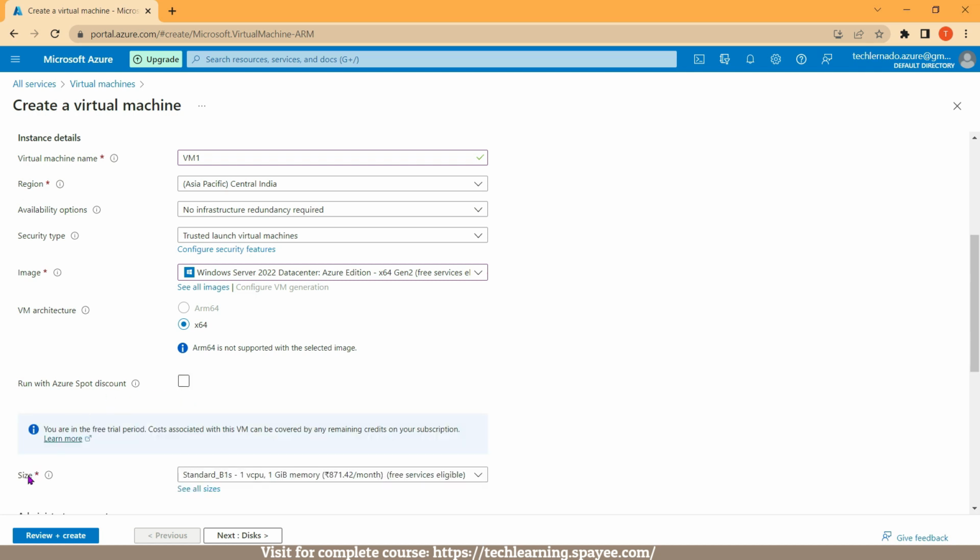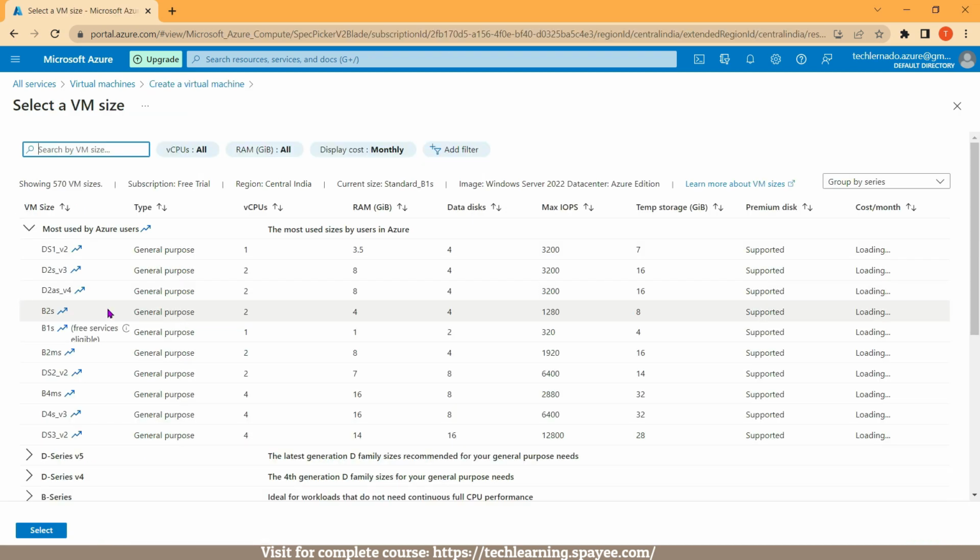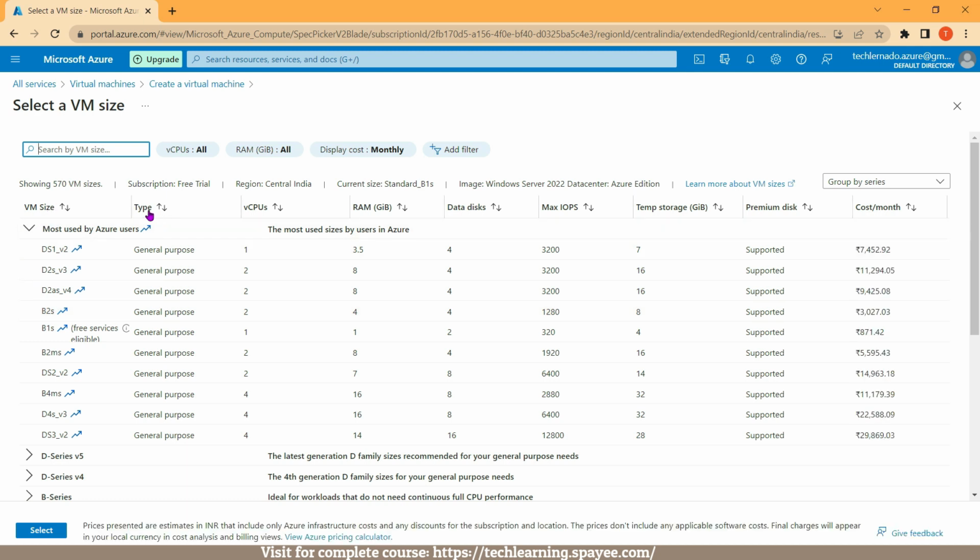Next setting is size. With the help of size, we can decide how much virtual CPU and virtual RAM we want to allocate to our virtual machine. Let's say I click on See all sizes. Here you can see the list of all VM sizes. The first column represents our VM size. This is our VM type. Then virtual CPU is mentioned. Then RAM is mentioned. This is the number of data disks supported with the virtual machine size. This is the maximum input output per second supported with the virtual machine size. This is our temporary storage. This column represents whether premium disk is supported with the virtual machine size or not. And this is the monthly cost of the virtual machine.